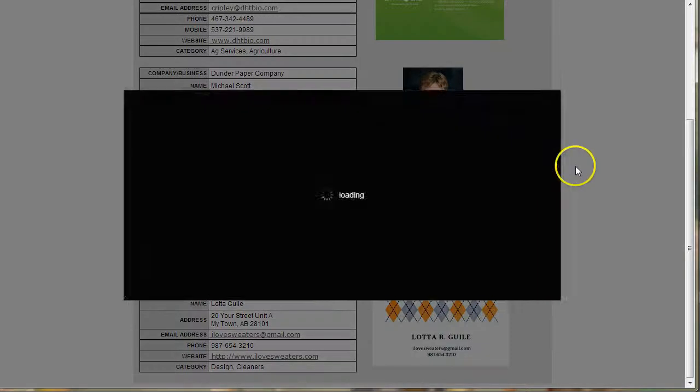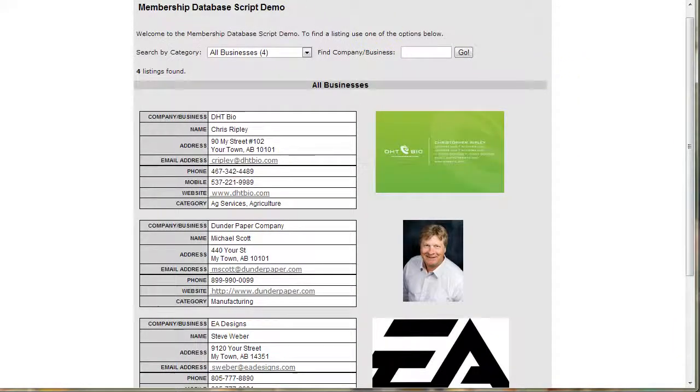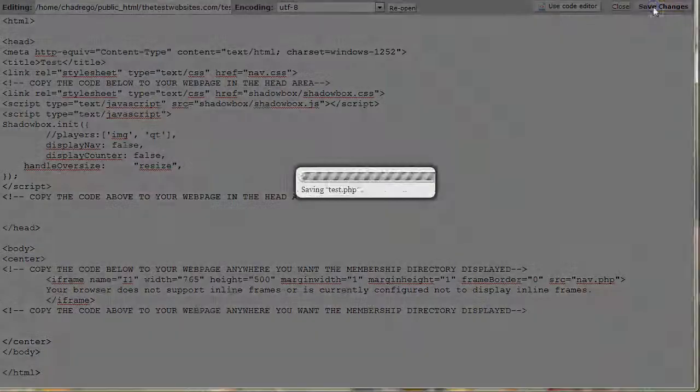Now if you want your membership display to be smaller in height or width, you can play around with the iframe settings for height and width. So I'll go back to my test.php file and play around with the height. As you can see, the height is at 1000. But I will drop it to 500 so you can see the effect on my test page. When I'm done editing, I'll press the Save button.